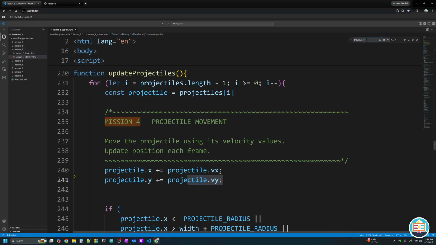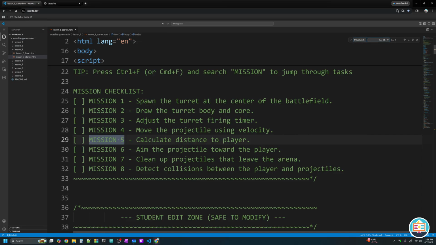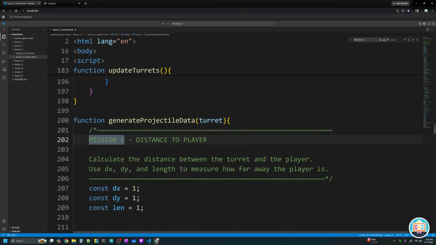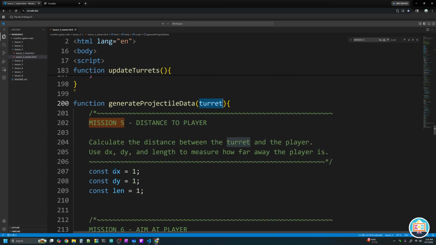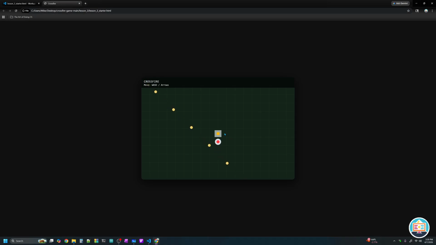So let's go to mission number 5. Mission number 5 asks us to calculate the distance to the player. If I look, it puts us in the generate projectile data function that we looked at. We want to calculate the distance between the turret that is firing our bullet and the player. And we're going to use these variables dx, dy, and length, or len as an abbreviation, to determine how far away the player is.